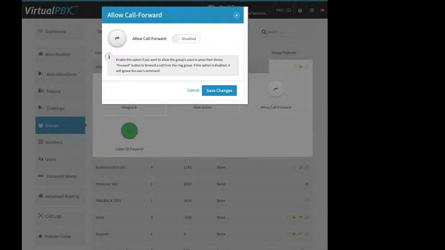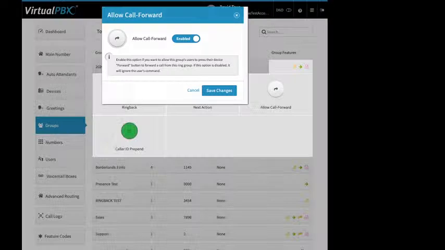Allow call forward. If you enable this, basically you're letting your users make use of call forwarding, meaning, hey, I'm not going to be at the phone that's normally at my desk, but I'm going to send calls to my cell phone. If you have this enabled, that means they will still get the group calls to their cell phone.